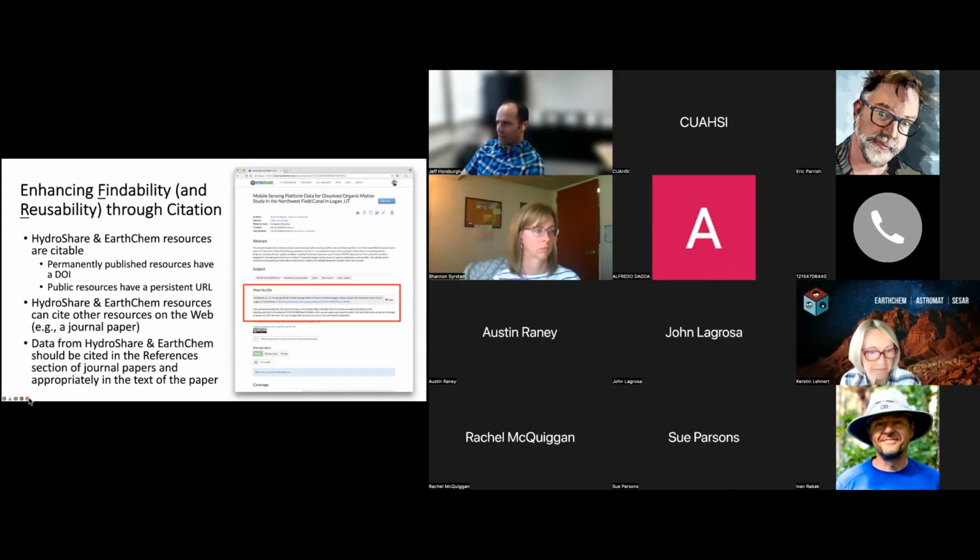There's a little bit of animation here. So this is what that looks like in a HydroShare resource. At the bottom of the landing page, there's that how to cite section, and the actual citation is there. You can copy the citation and paste it into your document.